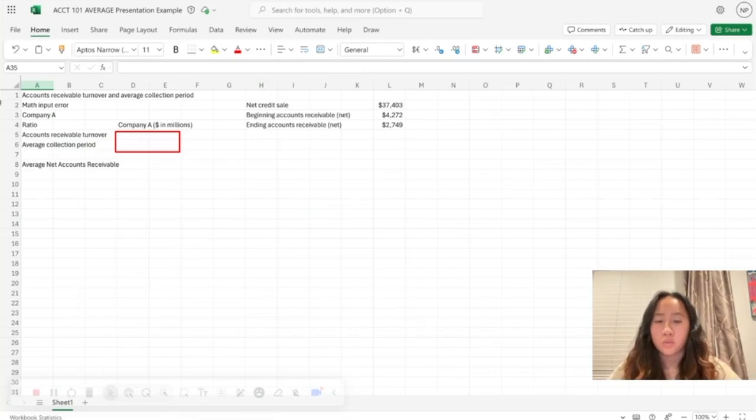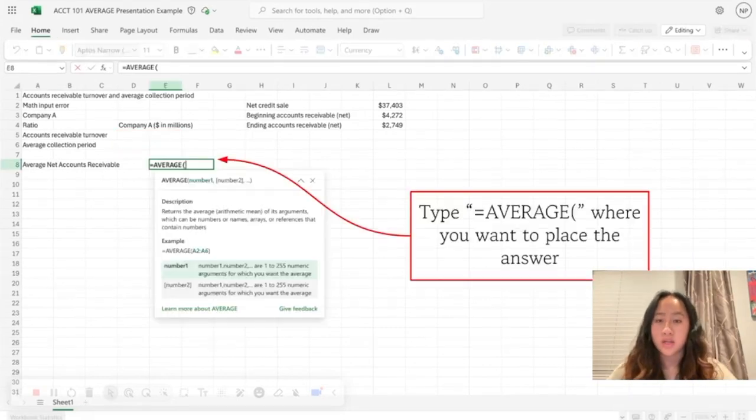So we will have our numbers in the little red box, and then we see our net credit sale. But to find average net accounts receivable, we're going to need to find the average of the beginning accounts receivable and the ending accounts receivable. So to find the average on Excel, you're going to want to type equals average left parentheses where you want to place the answer. So we have it right next to average net accounts receivable.